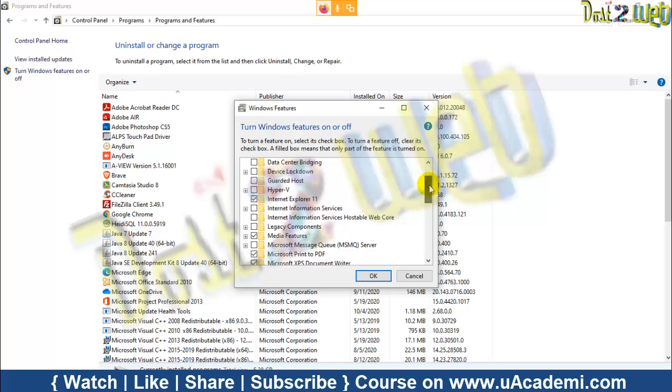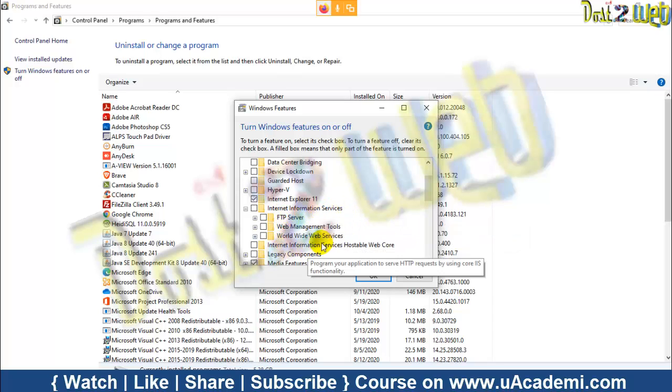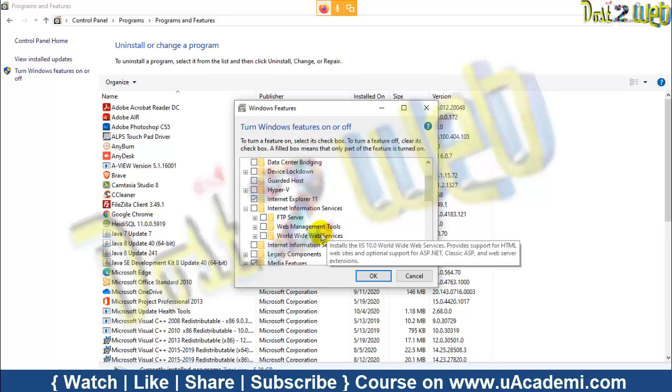Come a little down and you will see the option called Internet Information Services. Click on the plus. You can see so many other options are there. FTP server, we do not require, because we are not going to use file transfer protocol. I need web management tools and World Wide Web Services. You can tick this and select this one.